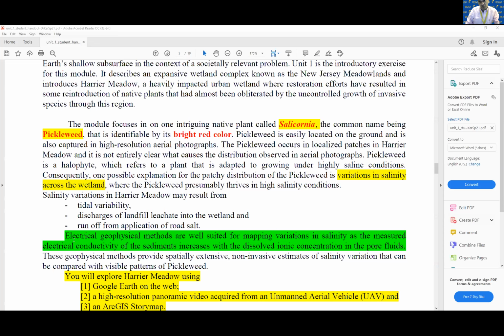Second, discharges of landfill. Now, that's not natural. Tide is natural, landfill is not. Landfill leachate means you put all this garbage in a landfill and cover it up nicely. Then what happens when it rains? Water percolates through this hazardous waste and comes out. That's called a leachate. Those leachates are as toxic as the worst thing you can think of in a horror movie. Third, runoff from the application of road salt. New York, New Jersey is a pretty cold area. In the winter, they dump a lot of salt. That salt goes where?